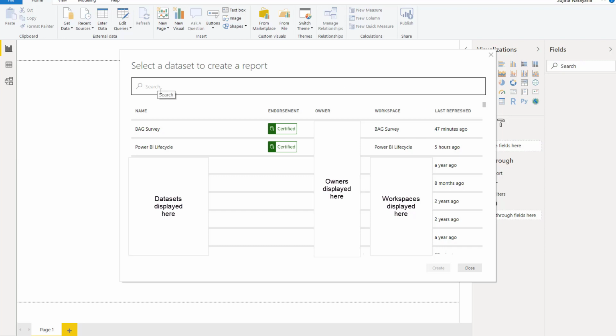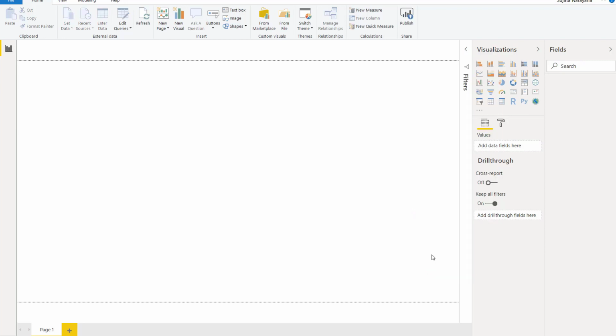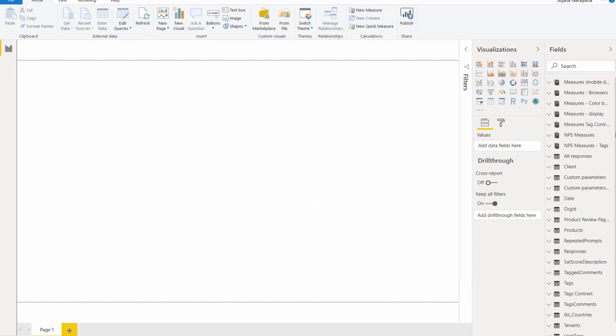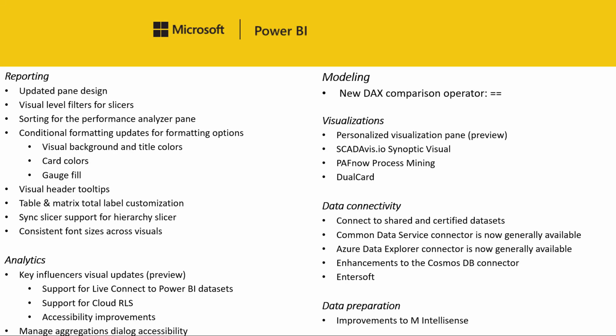There's also a search box available where if you're looking for a specific dataset, you can search there. So let's go ahead and connect to one of these datasets. And there you see it has populated all the data to the right. Next on our list is the Common Data Service connector, which is now generally available. So this connector is very useful if you're a user across the Power Platform. You'll find this connector under the Online Services category within the Get Data dialog.